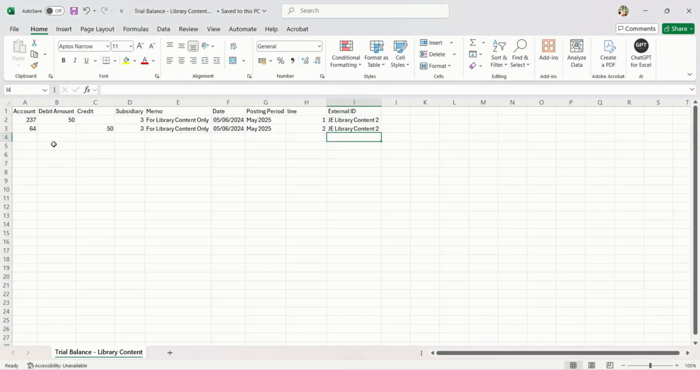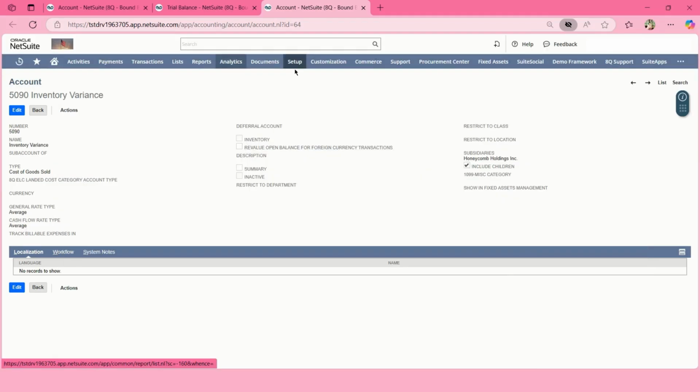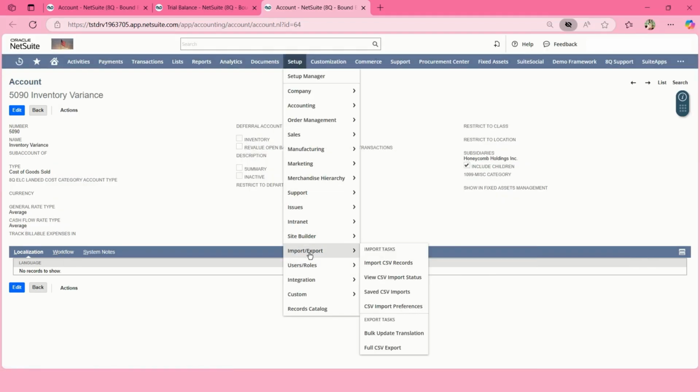In the CSV file, I've included several important columns. The account column contains the internal IDs of the two accounts. I've also added the debit and credit columns. Other fields include the subsidiary's internal ID, Memo, date, posting period, line, and external ID, all of which are required or helpful for proper mapping during the import.